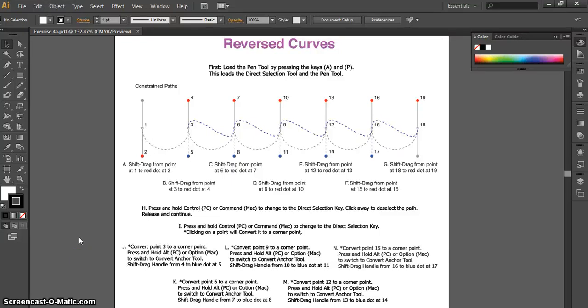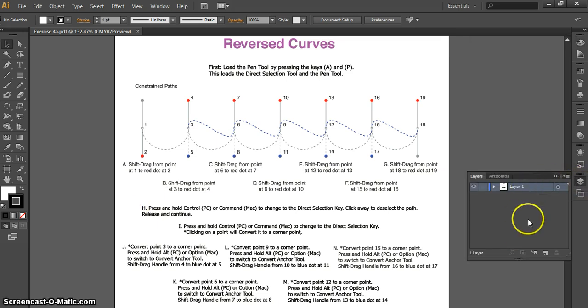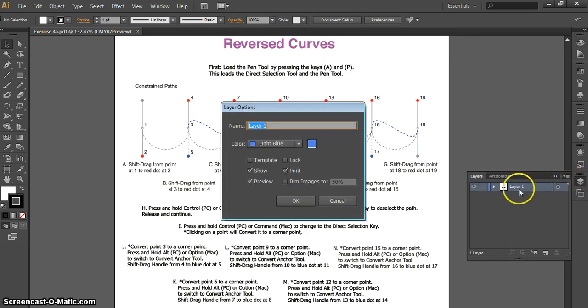Welcome back as we continue to explore the pen tool in Adobe Illustrator. We've got our exercise opened up on the page. The first thing we are going to do is go over to our layers, double click to the right of the name, and create a template.